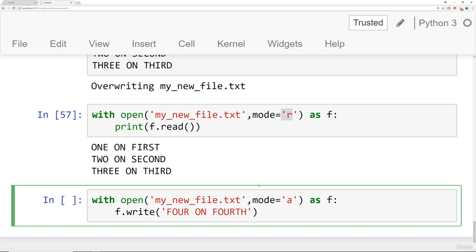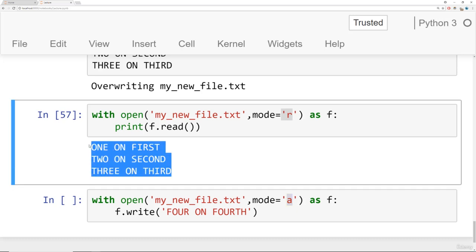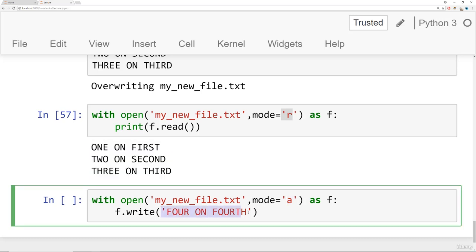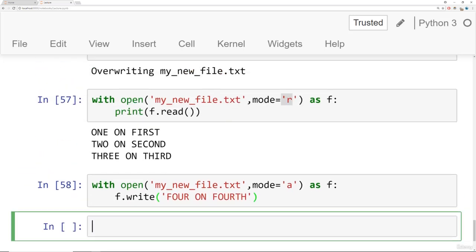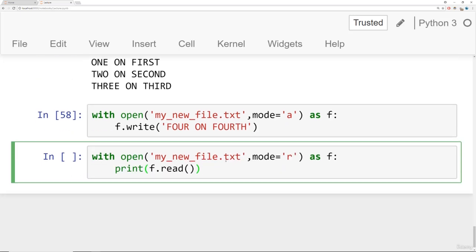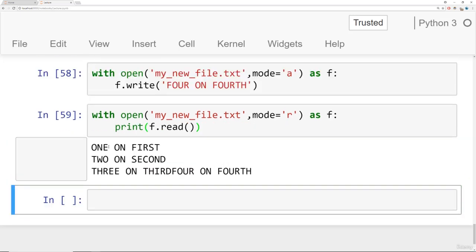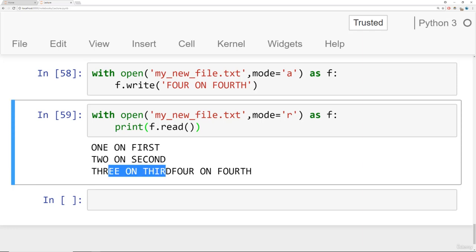So notice what I'm doing here. Because I'm using append, that means the cursor is all the way at the end of this text file, and then it's going to append or add on a 4th line to it. So I'm going to run that, and then let's rerun the code up here. I'm going to copy and paste this to a new cell. And if I run this again, now I see 1 on 1st, 2 on 2nd, 3 on 3rd, 4 on 4th.